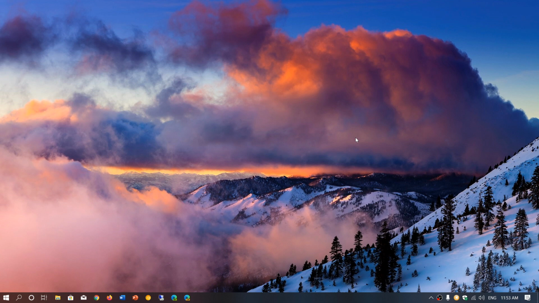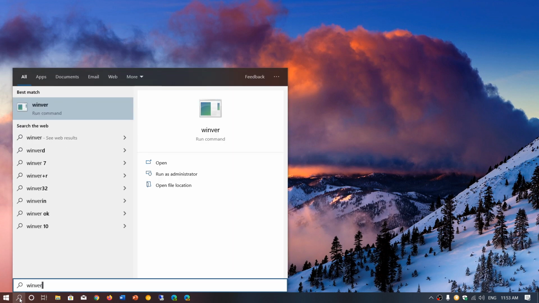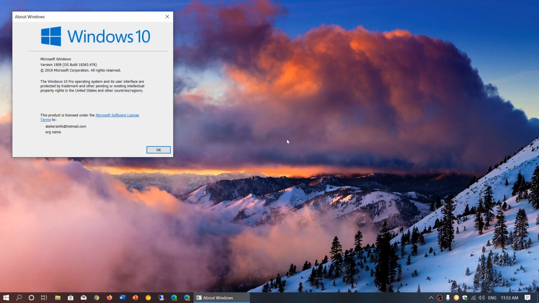So remember to make sure that you update your apps to the latest version. And remember that you need to be on 18363.476, like you see here, in order to have all of that working on your computer.